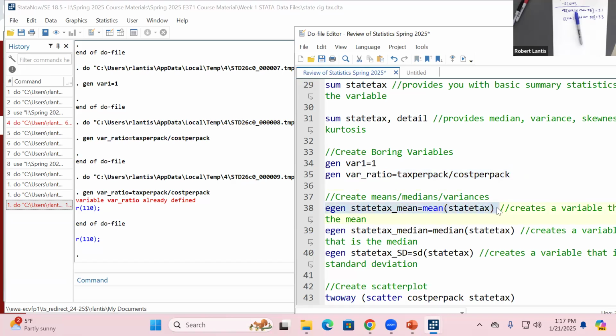More likely, we're going to use something like this, egen. So egen is basically allowing Stata to access a bunch of stored programs that are already defined. It has stored in its memory how to calculate a mean. So I'm going to generate this new variable using a built-in function in Stata. I'm going to call it state tax mean, right? So I'm going to egen this state tax mean.